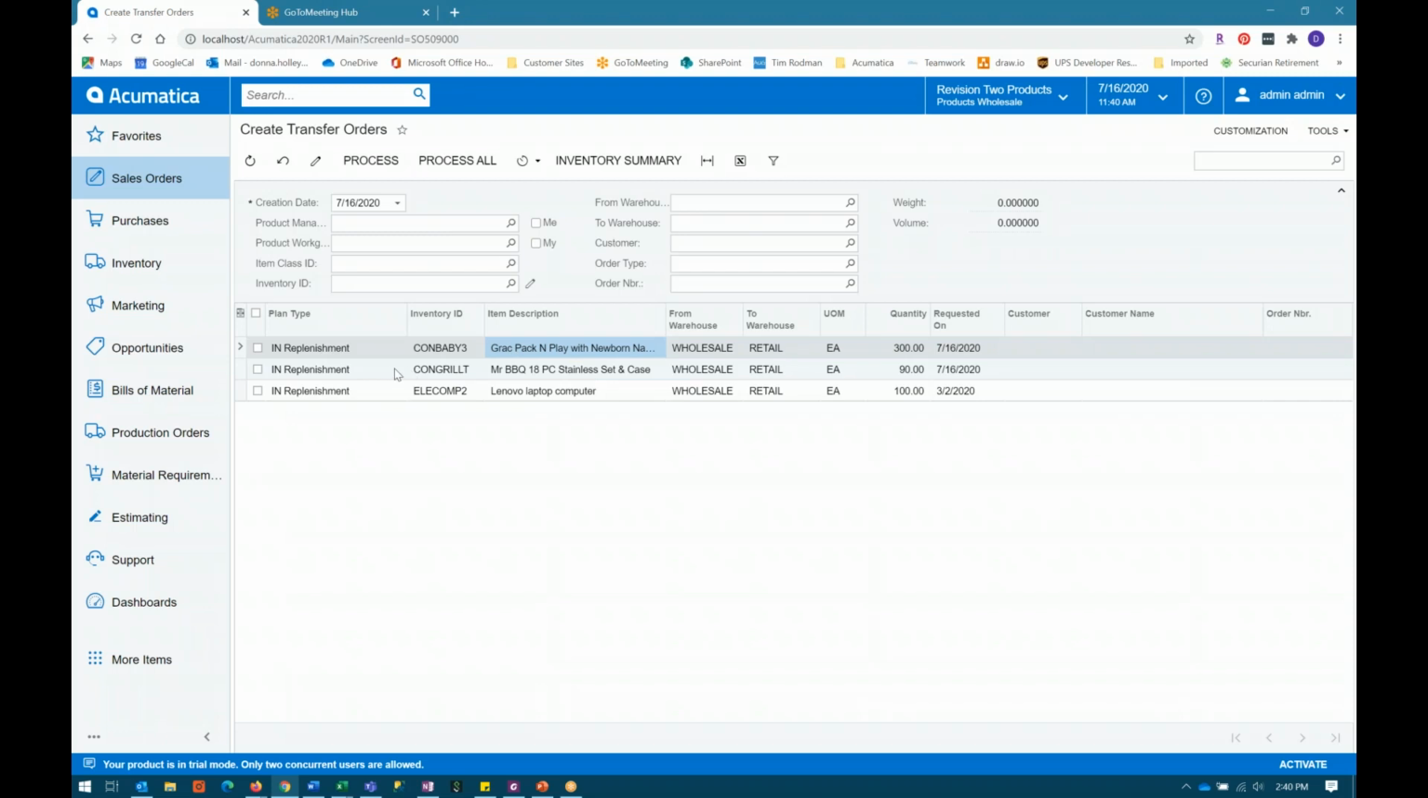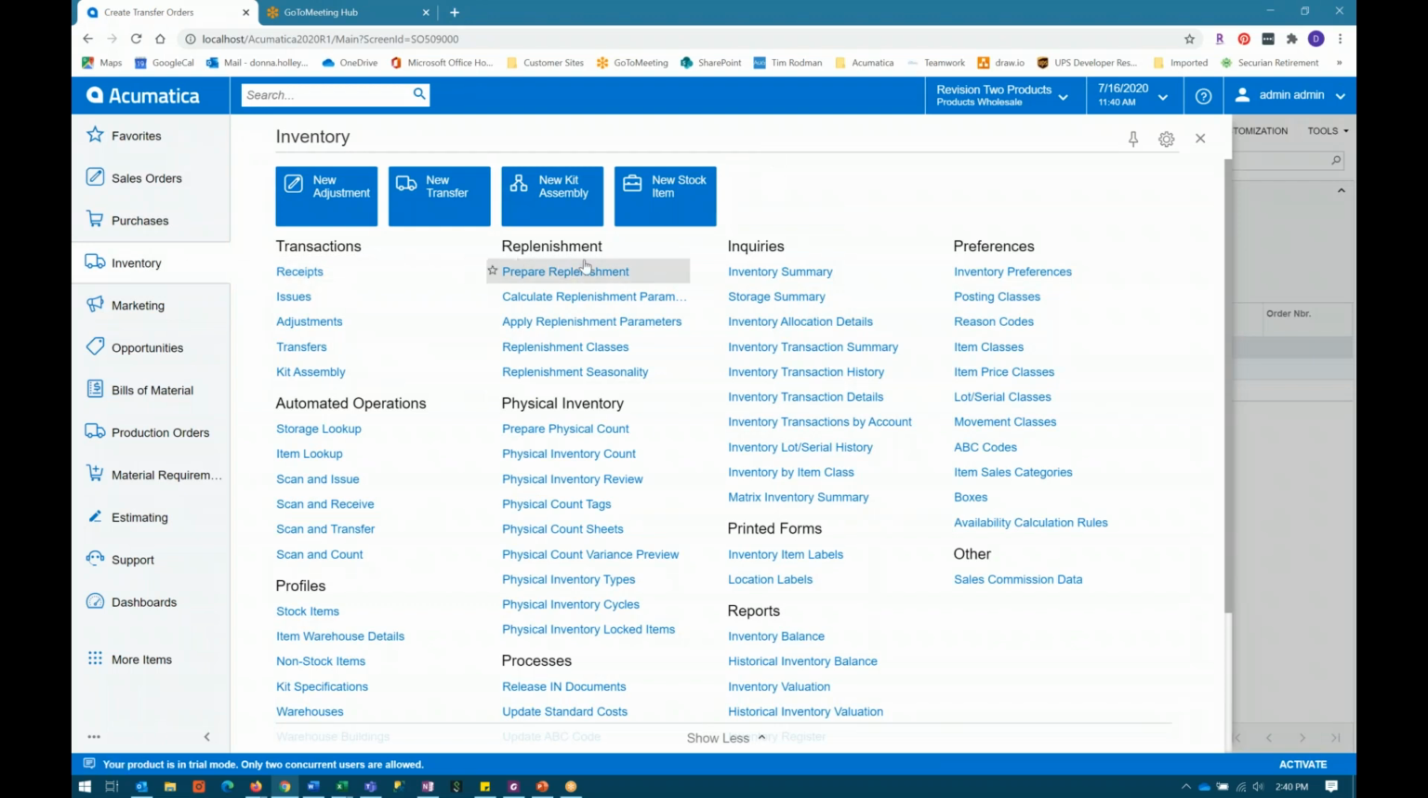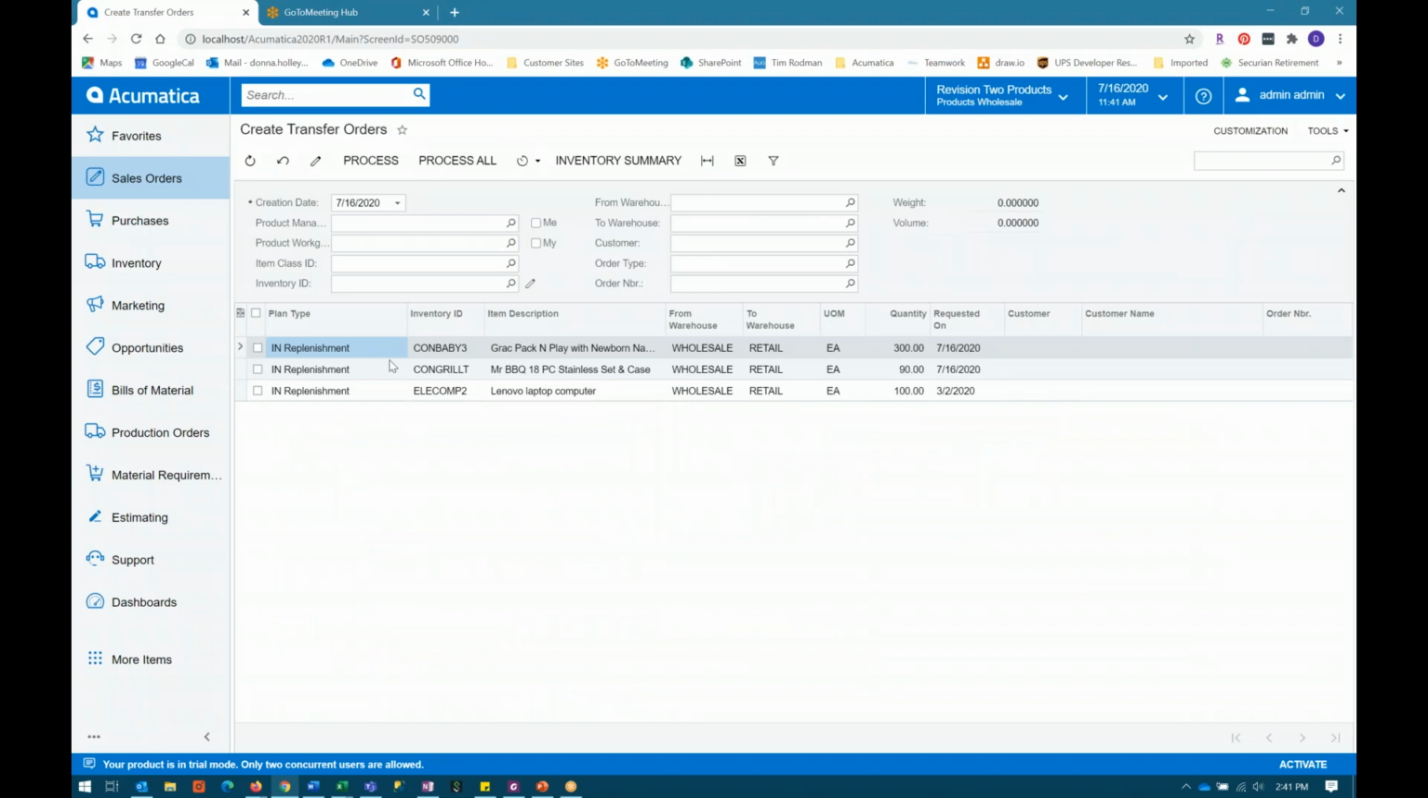And you would see all of the items here that need to have transfer orders created for them in order to replenish. The plan type shows you where those came from. So in this specific instance, all of these items that are listed here were created through the replenishment process that we just looked at. So on the inventory screen, when we did prepare replenishment, on that prepare replenishment screen, the source was transfer, and that's where all of those came from.